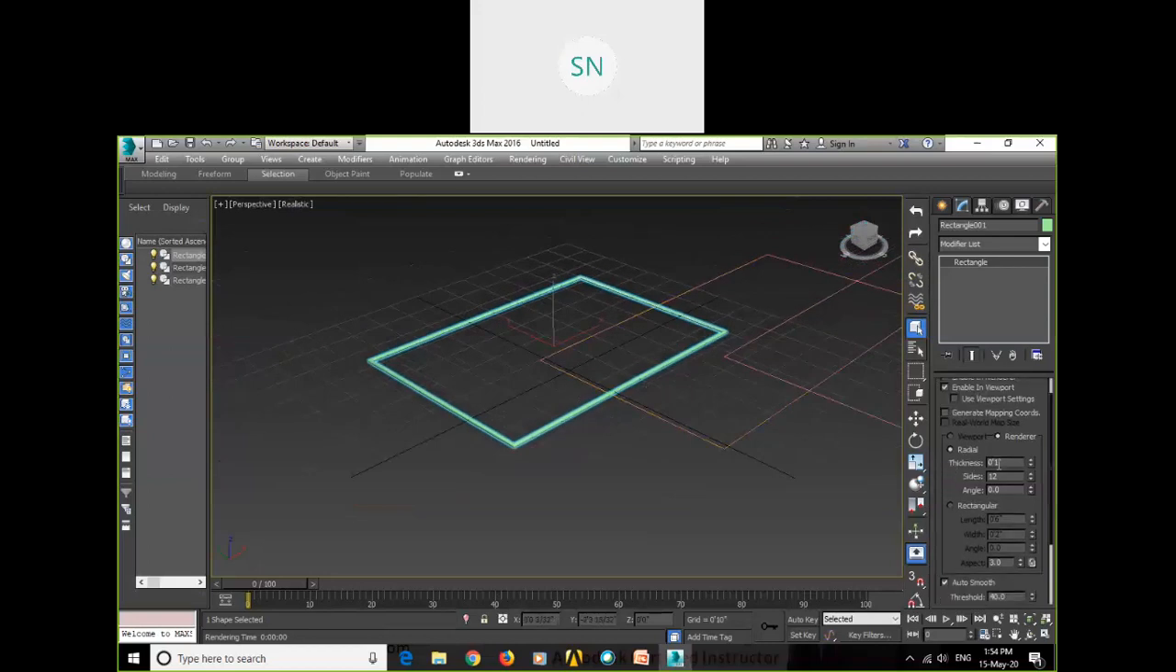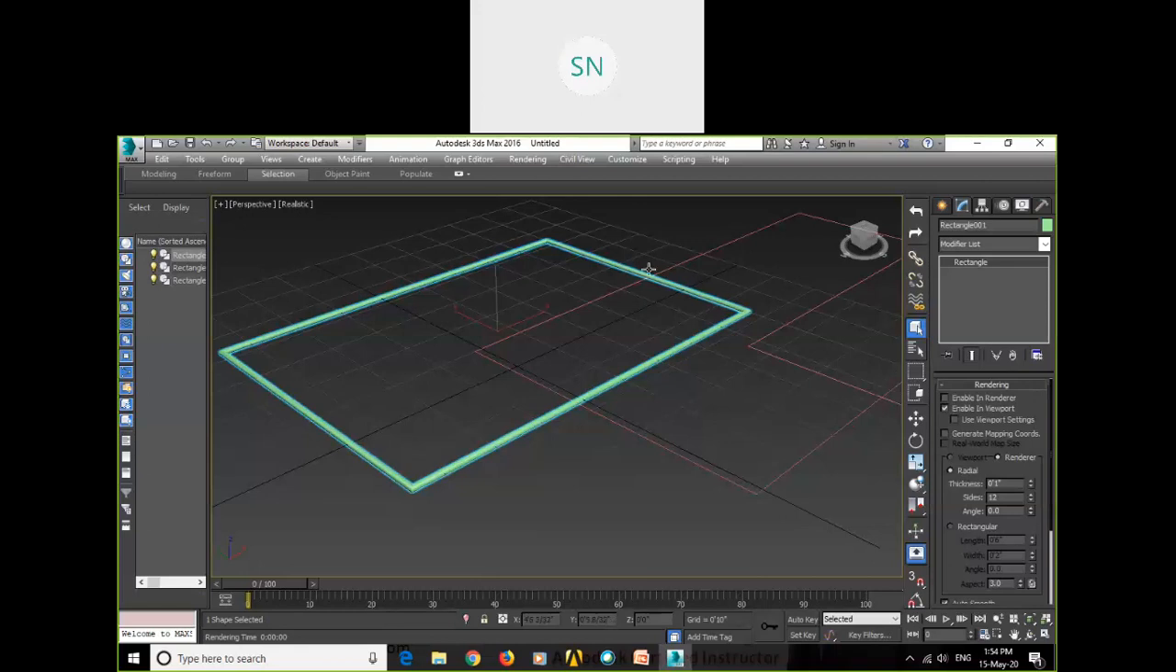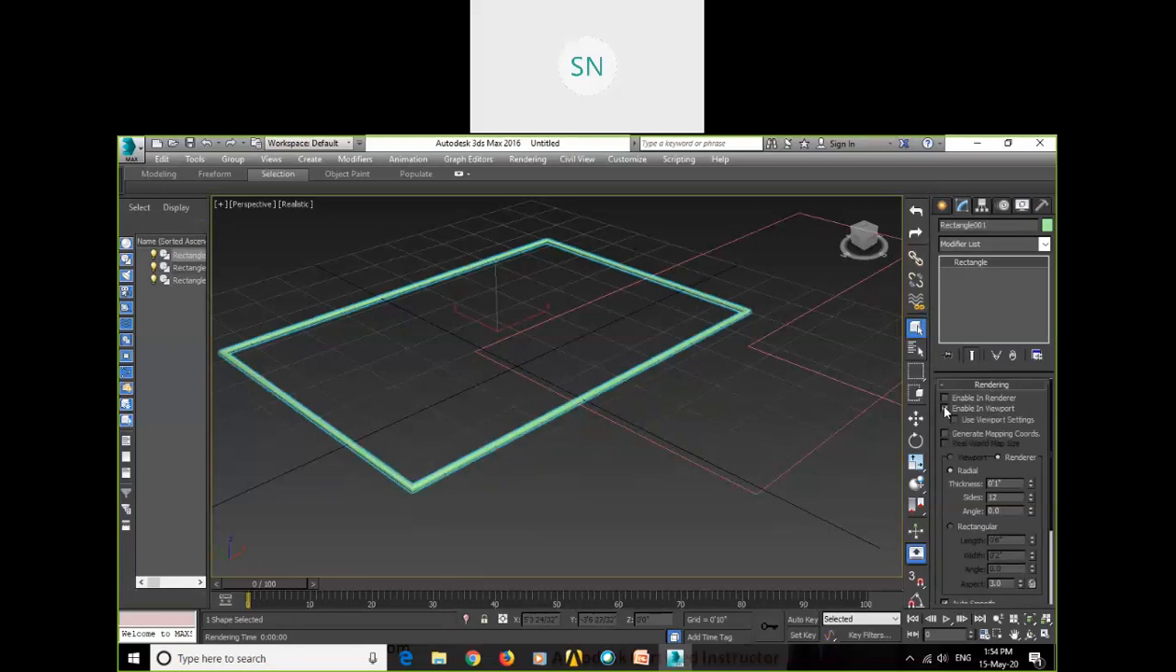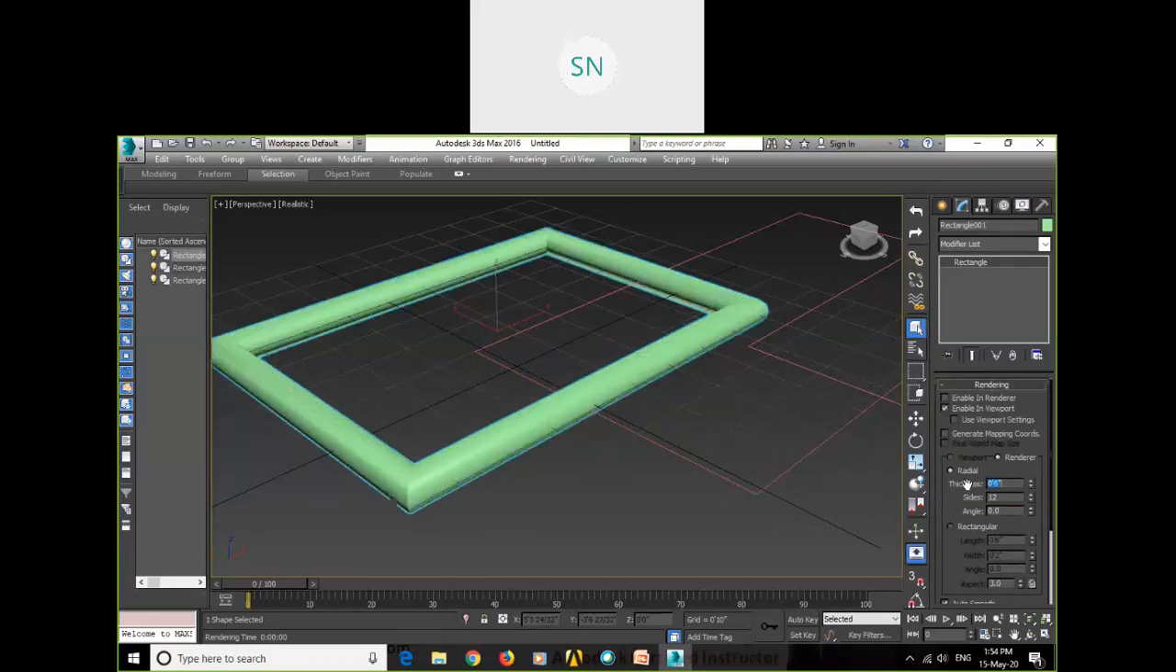So here you can provide a radial or rectangular, two options we have. But once you enable that in your viewport, you are able to view that object in the viewport. If you haven't enabled this, you are not able to view your object over here. So select it and click on rendering, enable in viewport. Now here the thickness, let's say 6 inch, and number of sides and all we have.